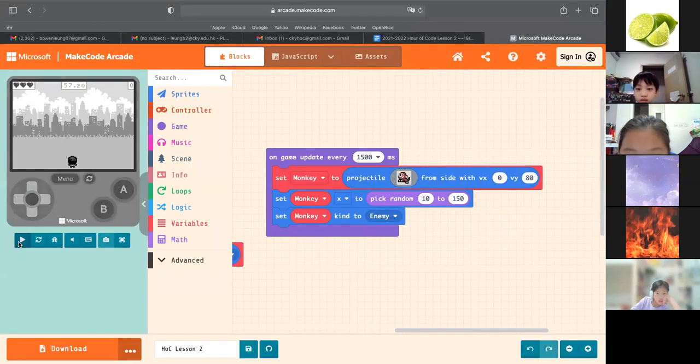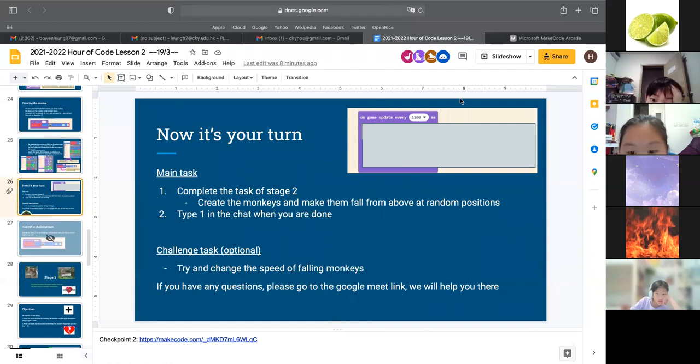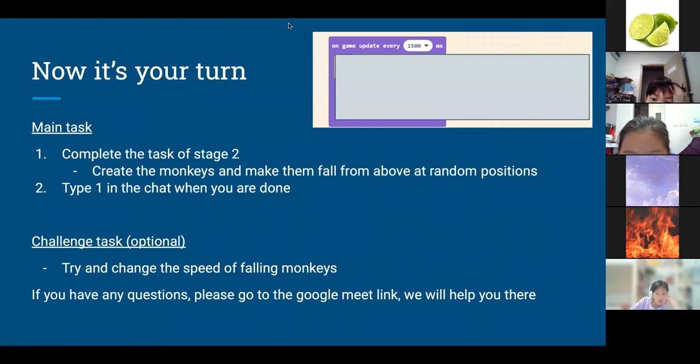Okay, so let's try to run this first. So you can see the monkey is falling down from a different position every time. And that means our code is running as expected. Okay, so maybe I'll give you guys like 3 minutes. Is that enough? Yeah, let's try 3 minutes. If you're done, type 1 in the chat. If you're done, then maybe you can try the challenge task as well. Okay. Maybe in like 1 minute's time, if you guys are still struggling, I'll just show you the answer. So maybe you can just copy it quickly so you can follow.